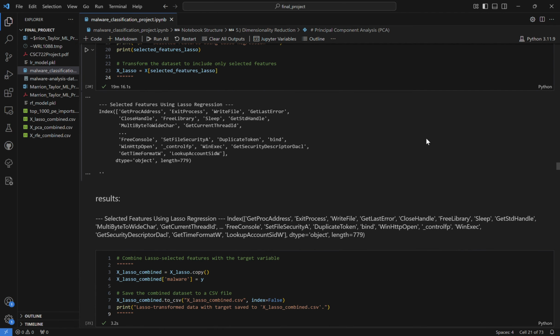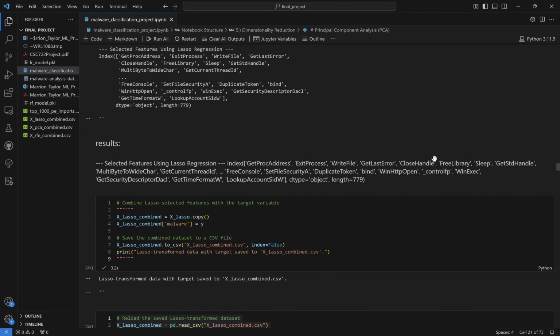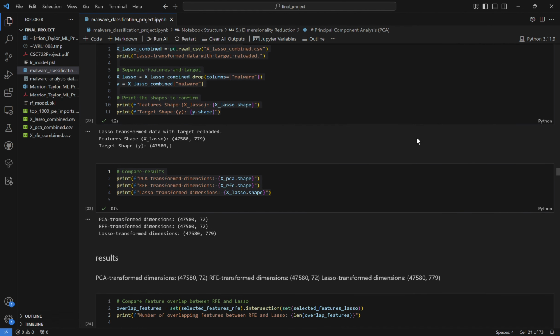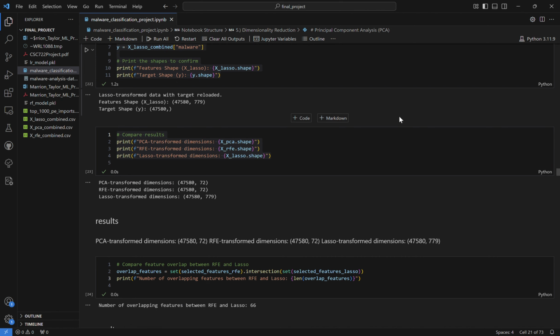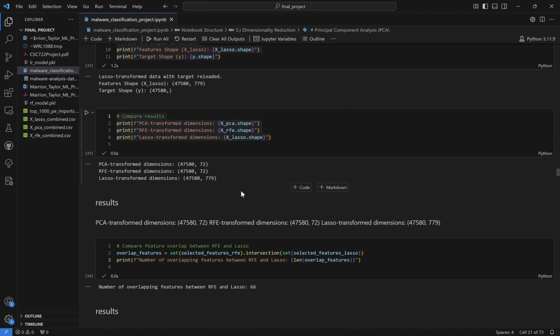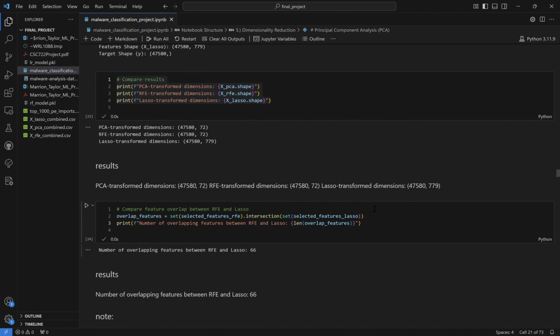But lasso came down with a list of 779 features that were impactful. Now, that's definitely less than 1,000, but that's still a lot of features to go through, especially compared to the 72 we have with RFE. We go ahead and save that data to a CSV file for easy access. Do a quick sanity check, make sure that none of our transformed data sets have any missing values. It's exactly what we expect it to be.